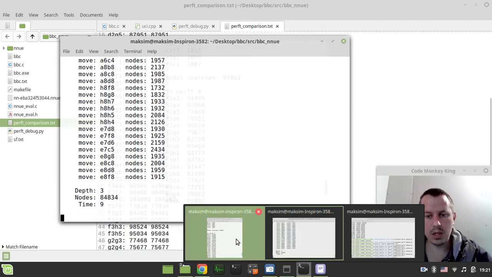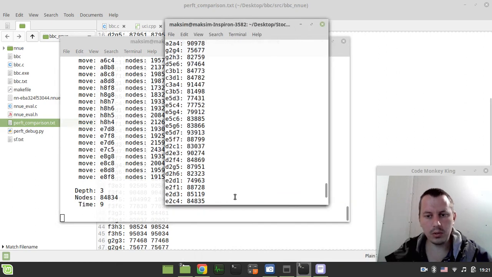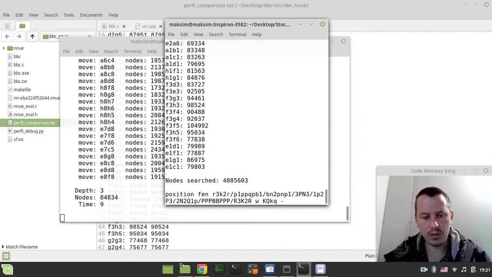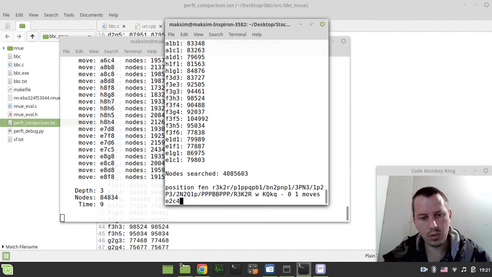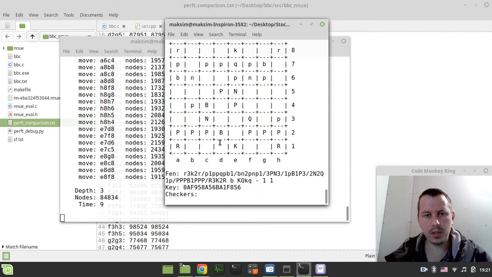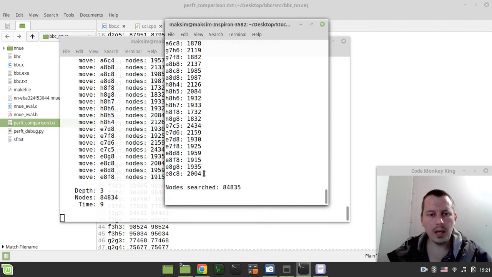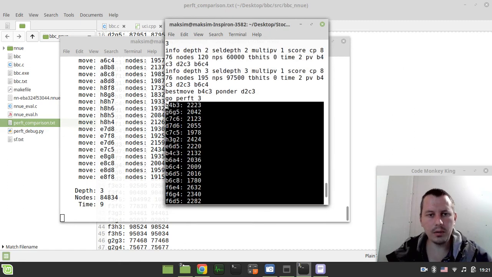So we need to do the same in the Stockfish now. So we need to say position FEN, paste this in, put some values, and then say moves E2 to C4. Print the board, make sure that the bishop goes there, then say go perft 3, go perft 3. Okay, and now we can repeat the steps.